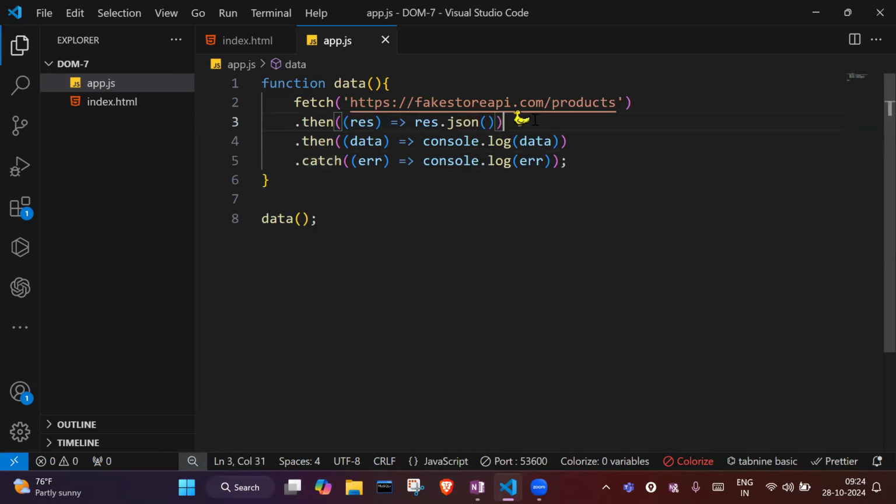You cannot write a semicolon here. A semicolon means it will say it is ending here, but actually this is not ending here. This all ends after catch. So we cannot write a semicolon after that. We don't want to end the line. If we end the line, we will not get the response. If we end here, we will not get the data, and if we end here, we will not get the error message. So we should make sure we are not putting a semicolon here and here, right?